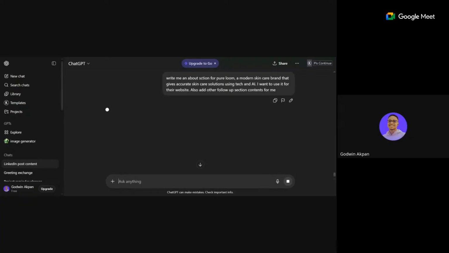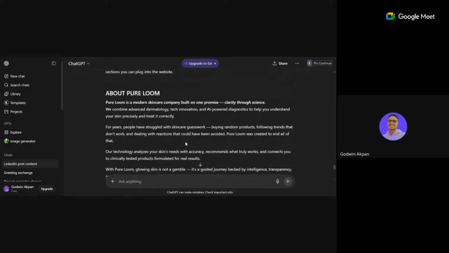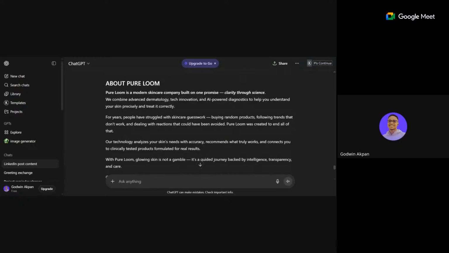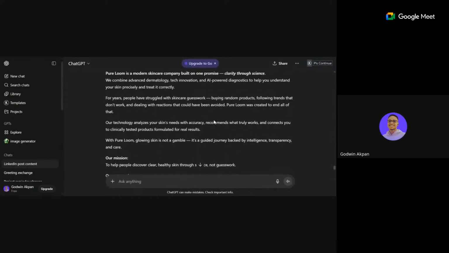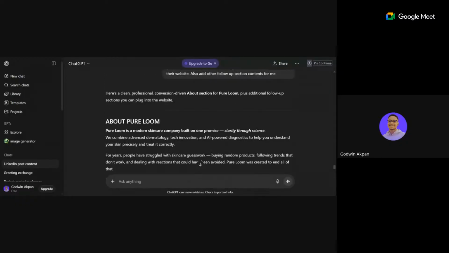So what you always do is you don't just have to write everything yourself. Whatever tool you're using, you can use the other generative AI tools. I'll not say only ChatGPT, but whatever it gives you, always try to tweak it. So it says about Pure Loom. Pure Loom is a skin company built on one promise, clarity through science. First remove these dashes rather. Our mission, our approach, our story. So we can go with this.